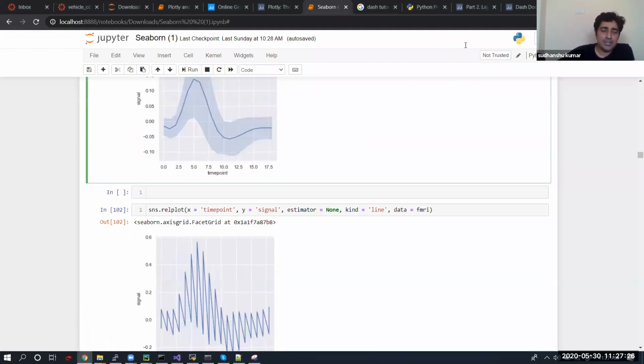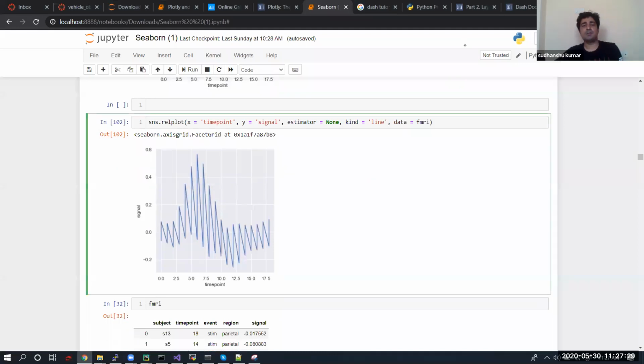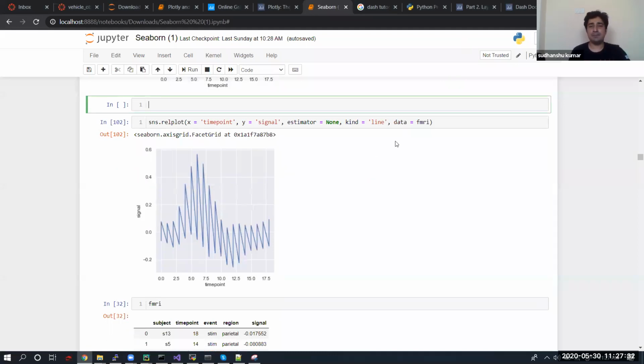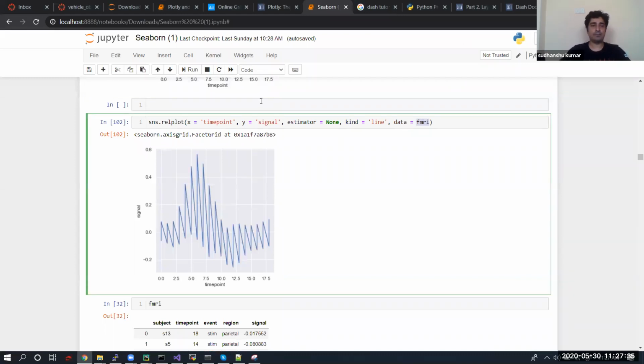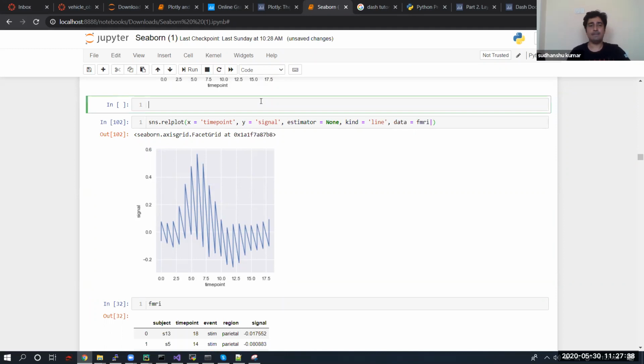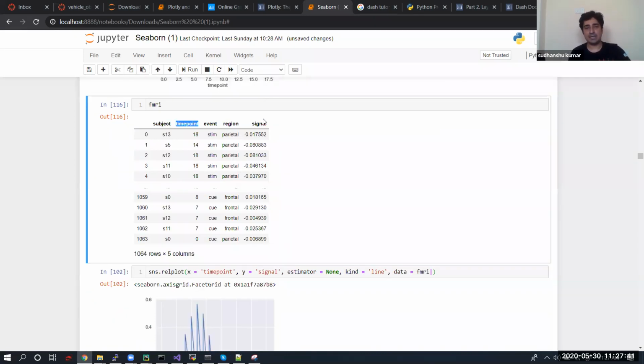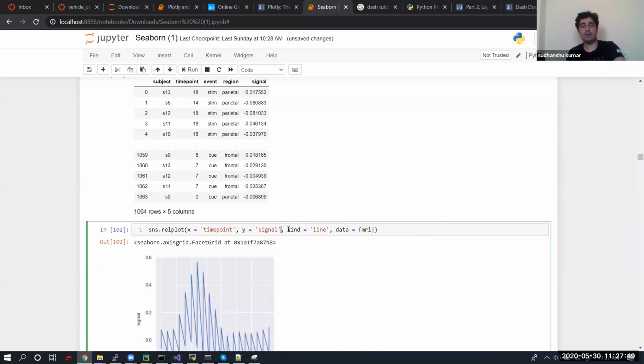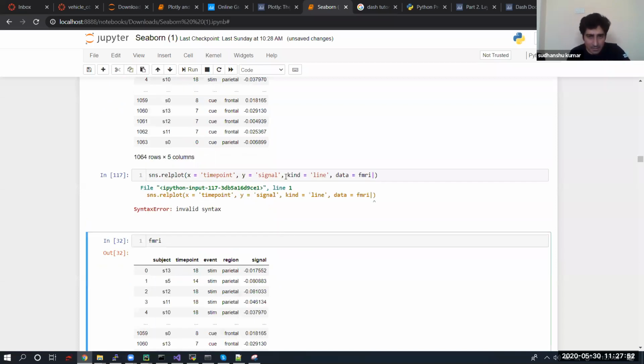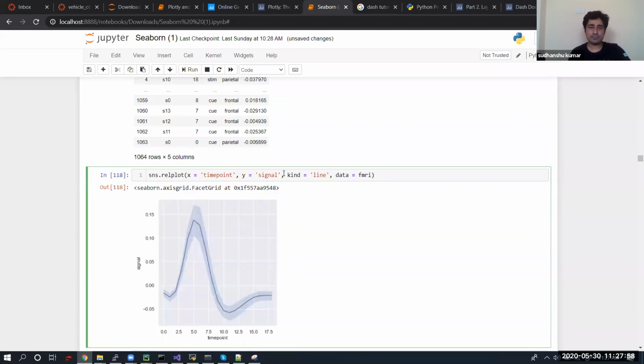Now here, I'm again performing a relational plot based on the fmri dataset. I have a timepoint and I have a signal, and I'm selecting them. Estimator is equal to none. Even if you remove it, you will find that the x-axis is equal to this one, the y-axis is equal to this one, kind is equal to line, data is equal to fmri. It is going to give me the same old kind of line.